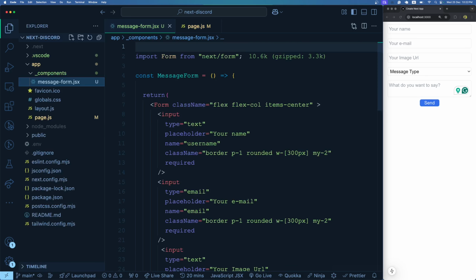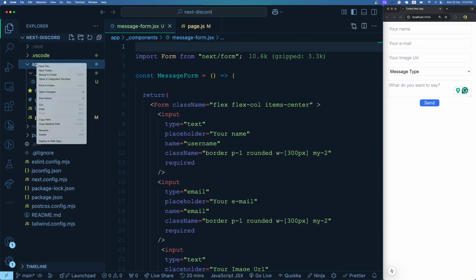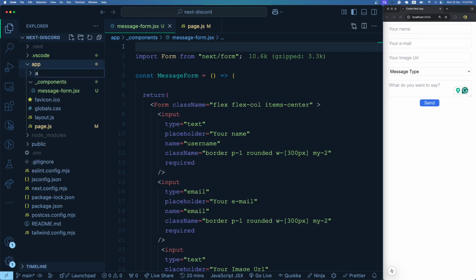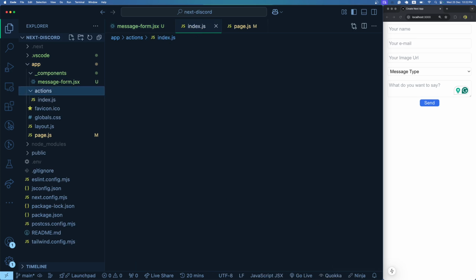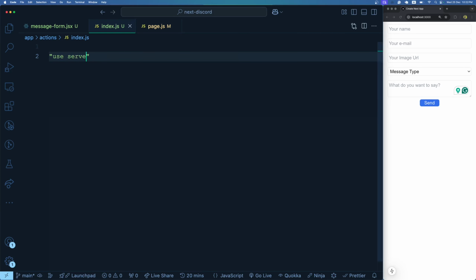Okay, so to create a server action, inside the app folder, let's create a new folder called actions. Inside that, we will create a new file called index.js. Of course, we have to give this directive called use server to let Next.js know that this is going to be a server action or a server function.